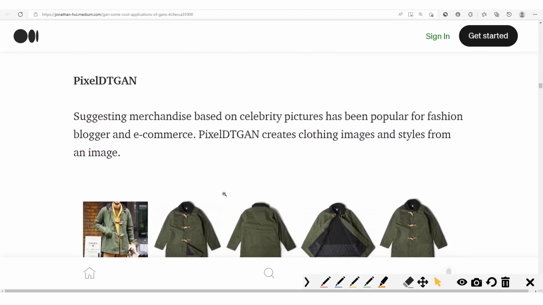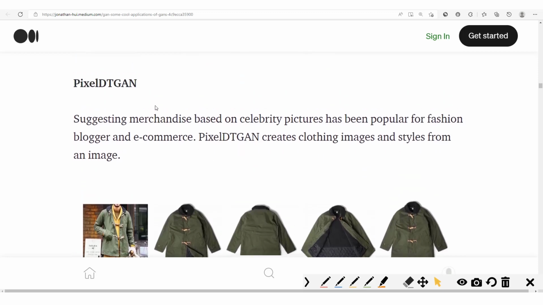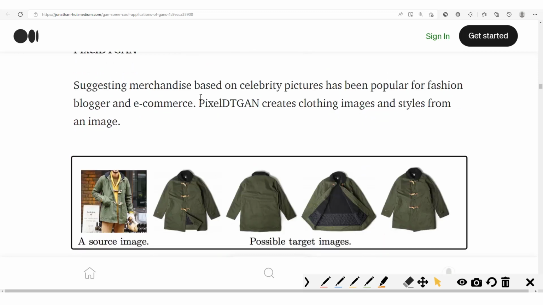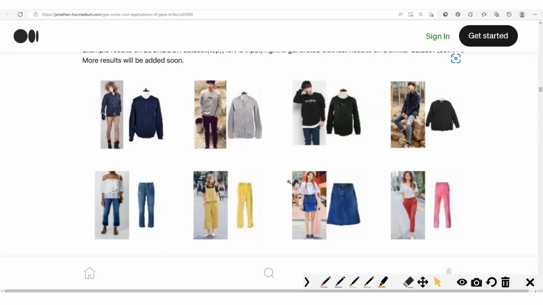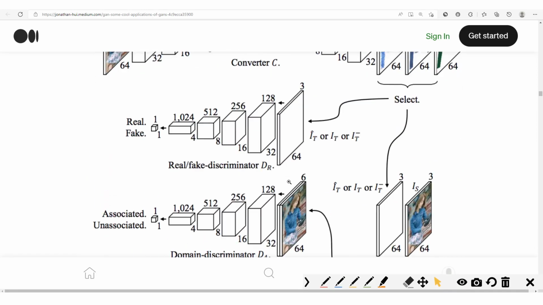The next we have this PixelDTGAN, which creates clothing images and styles from an input image. So you see we have the source image and we have these different images which have been generated from this source. We have other examples right here, as you could see.